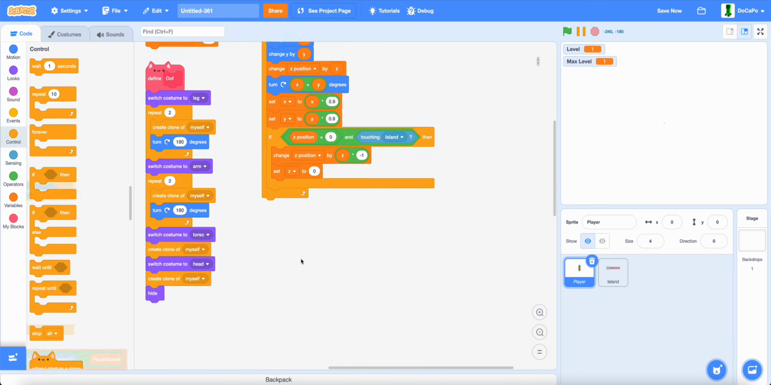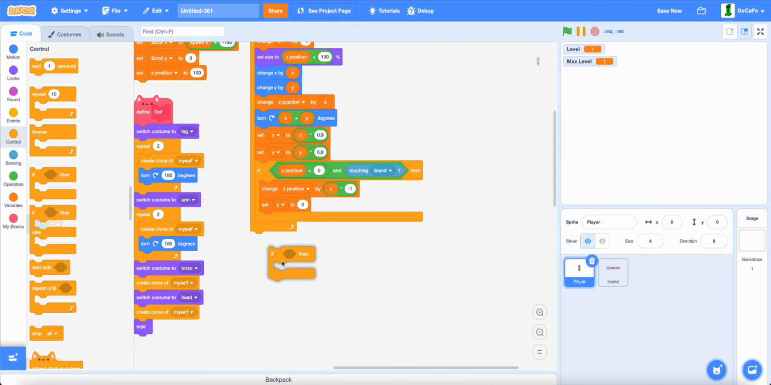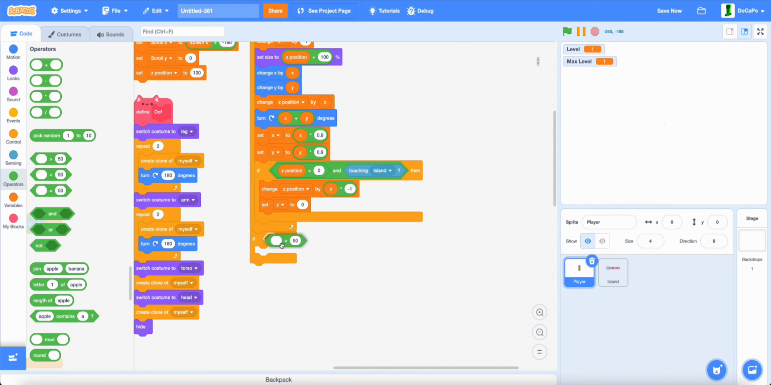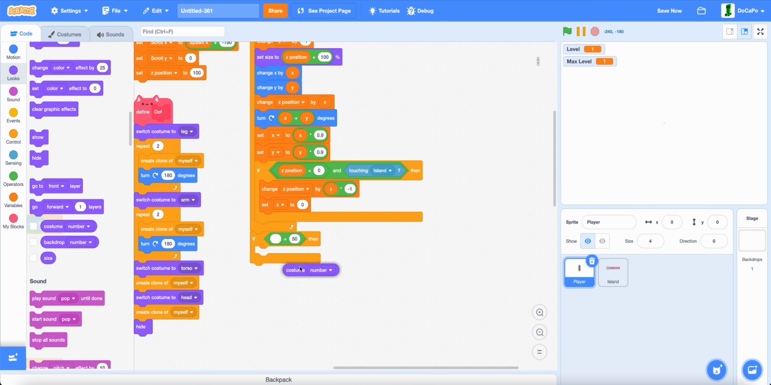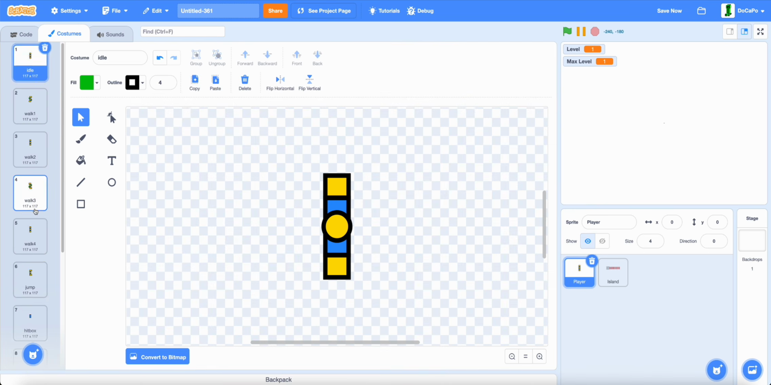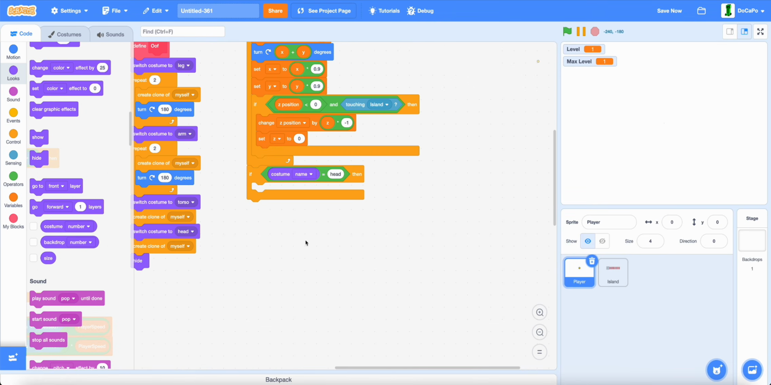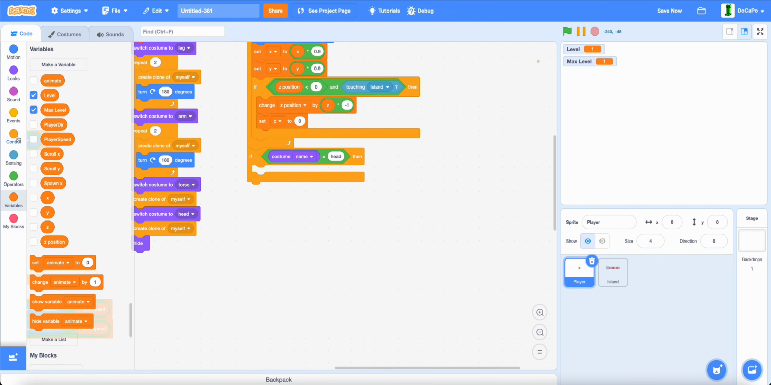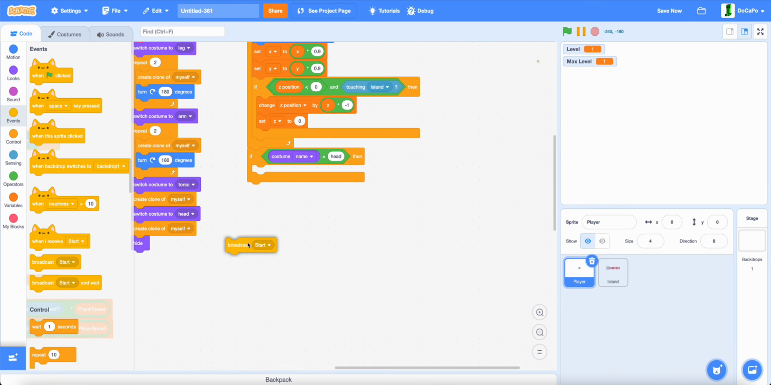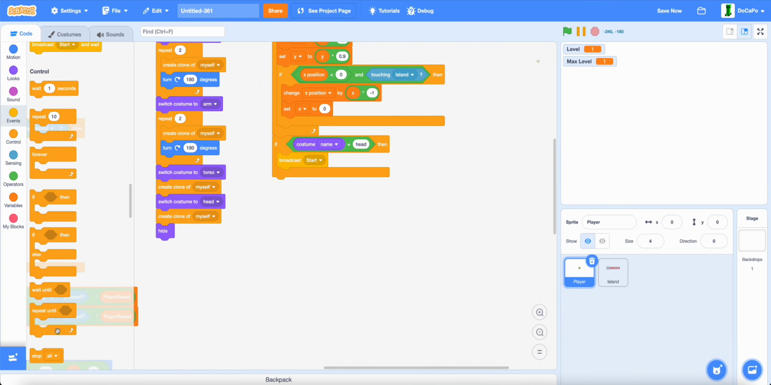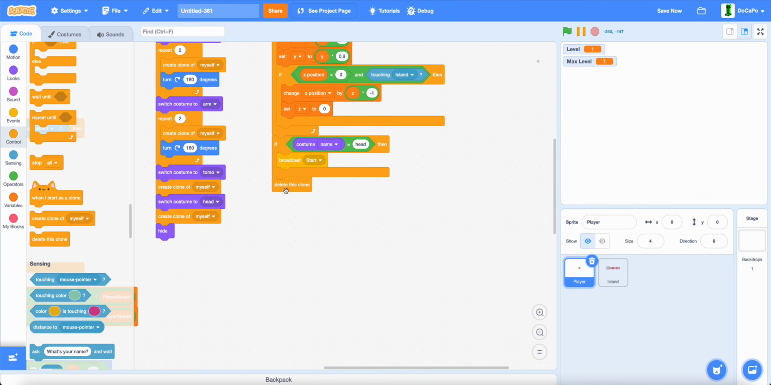And now at the very bottom, once the repeat ends, so only one of them triggers the command, if costume name equals head, and make sure it's spelt the same as the costume. If costume name equals head, then broadcast start and delete this clone. And now one problem that will happen is that there's an overlap.